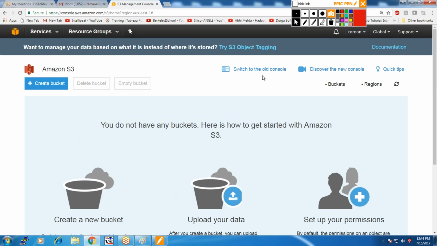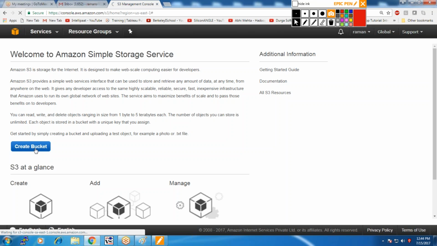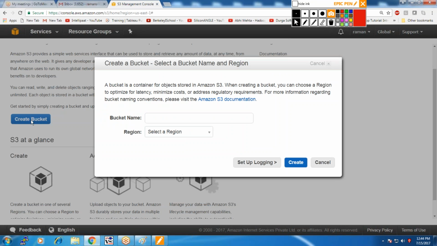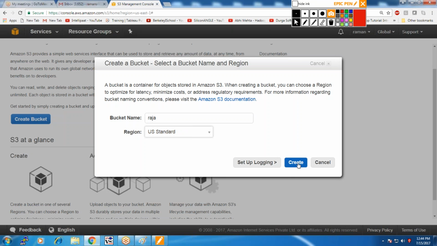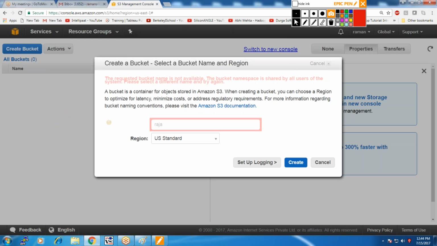First, I am going with this old console. First I am going to create a bucket. The bucket name needs to be unique. Let me create a name, Raja. Then you can choose a region, or by default it will store in the US Standard region. Click on create. Now it is throwing: the requested bucket name is not available.